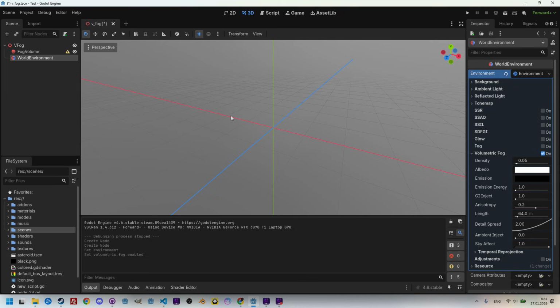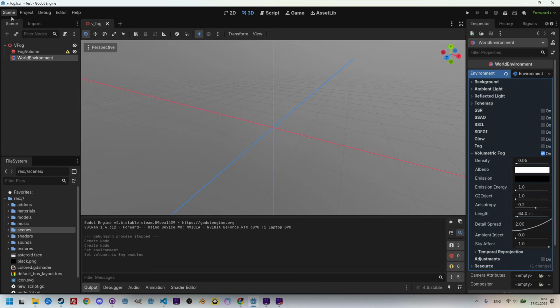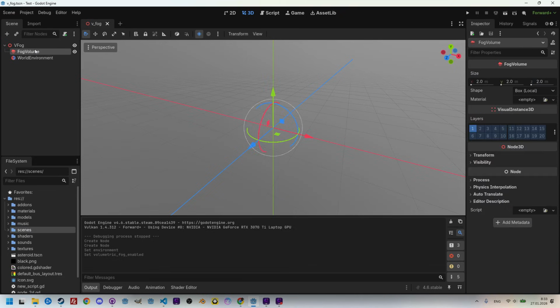Now we can see what such a global fog looks like. But the warning icon is still there and hasn't disappeared. I'm not entirely sure why that is, but I found that simply performing a reload saved scene resolves the issue. So let's save it first, and now scene, reload saved scene, and it's gone. This applies to the Godot editor in version 4.6 and before, and it's possible that this minor bug will be fixed in future versions.